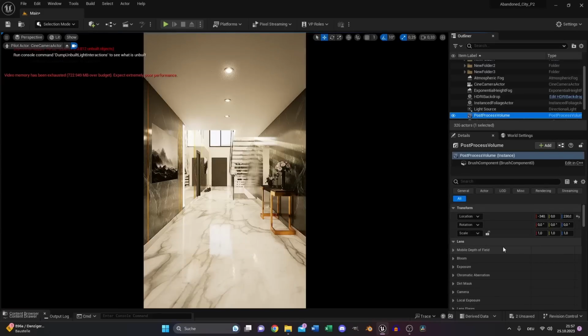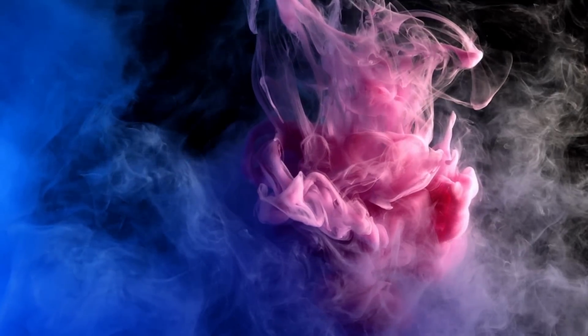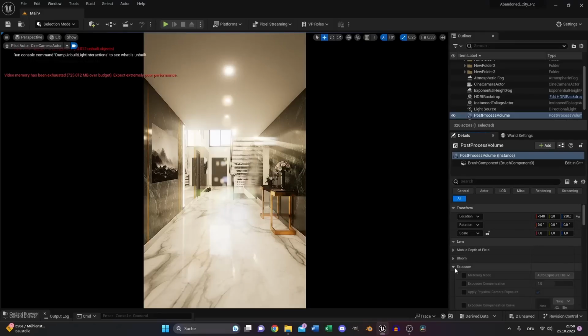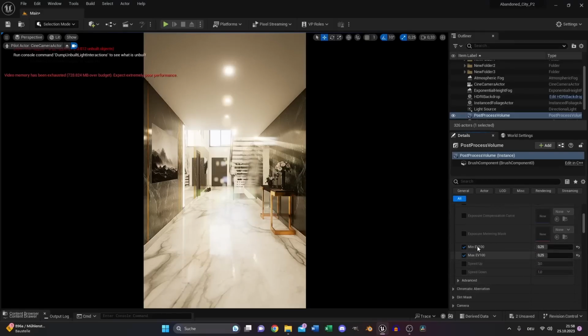Lastly, let's look at the post-process volume to get access to bloom, lens flare, depth of field, color correction and more. We can also turn off auto exposure if you want to. Under exposure, set the min and max value to the same, for instance 0.25, depending on your desired exposure.